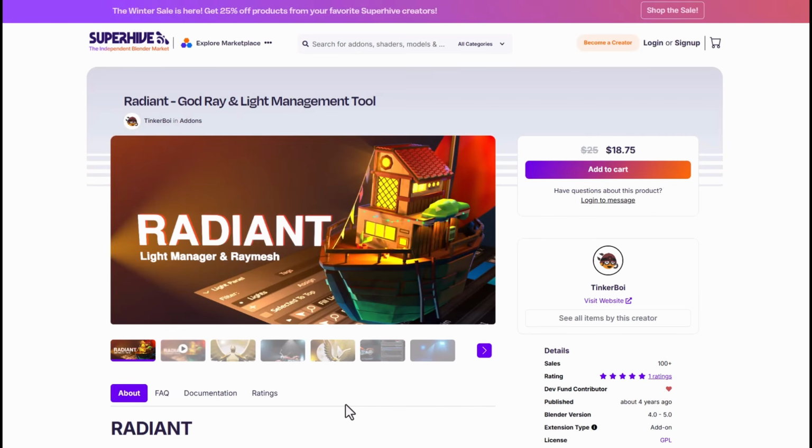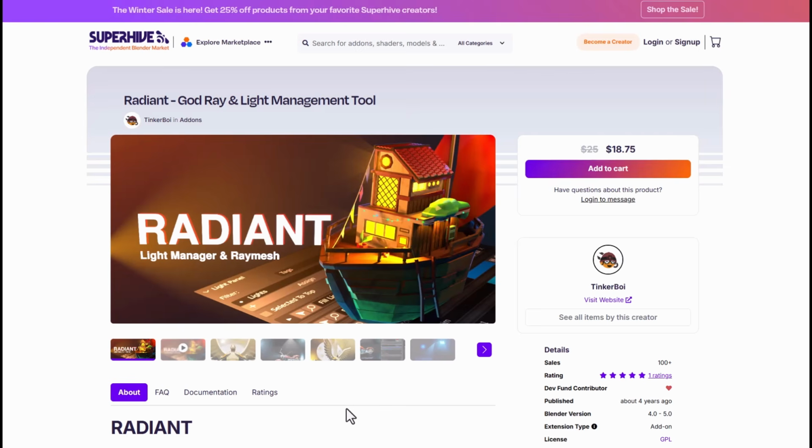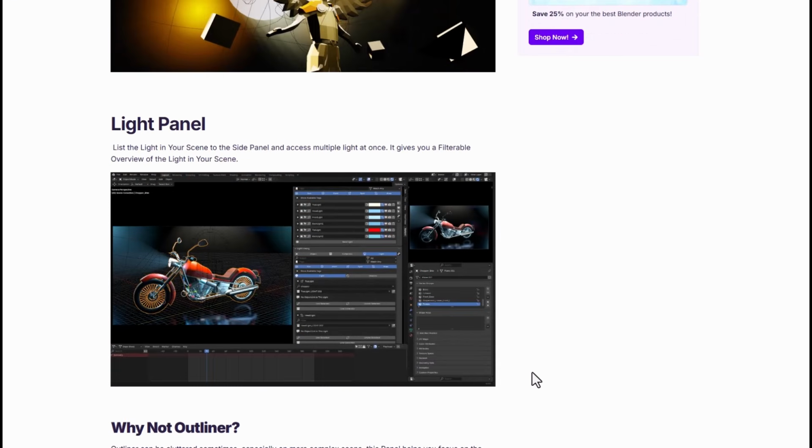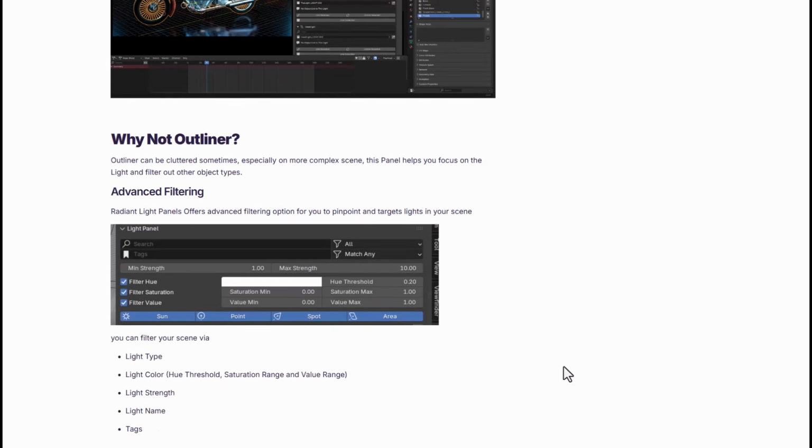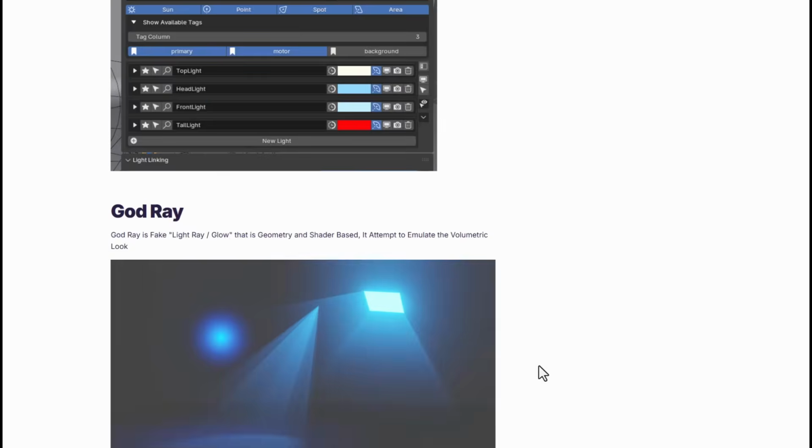At the same time, Tinkerboy has also put together Radiant, and Radiant itself is a light manager and ray marching tool. And similar to most of the tools that we've just talked about that do come with their very own set of light managers, this also ships with its own light manager, as you can simply tweak the light settings, filter the lights themselves, and also play with various parameters that ship with these lights.